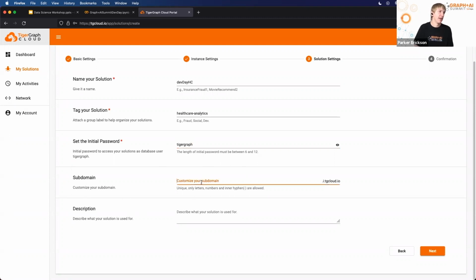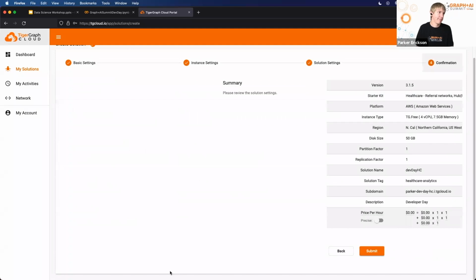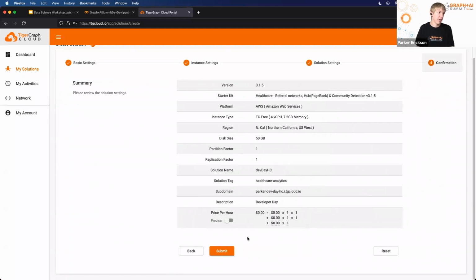Subdomain, you get to choose. It does have to be unique. So I'm going to do Parker Dev Day Healthcare.i.tgcloud.com. And if you want to throw in a description, you can do that as well. So here I'll give you a summary. $0 an hour, that's wonderful for us right now with the starter kit of the referral networks. And here's your host name. It doesn't give you the password, but remember that password and this subdomain.